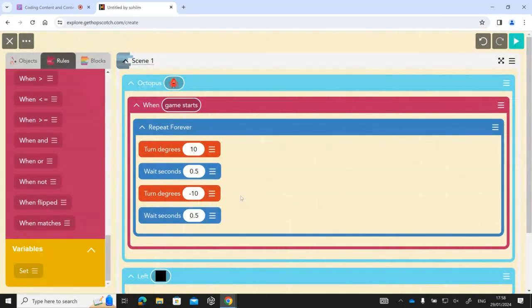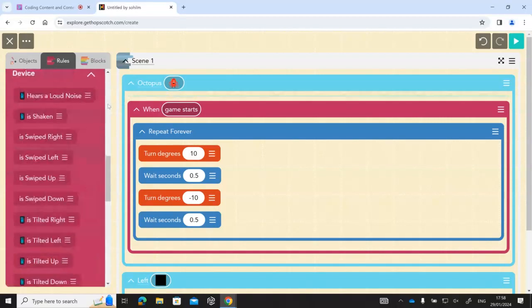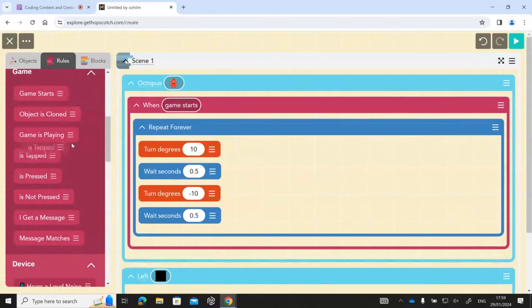Now this is what I want you to do. If I click on the left button, the character should move to the left. How do we do that? Somebody help me out here. Yeah, well done. But where do I go first? Go to octopus. Go back to the octopus. And say when is tapped. Very good. This one here, when is tapped.